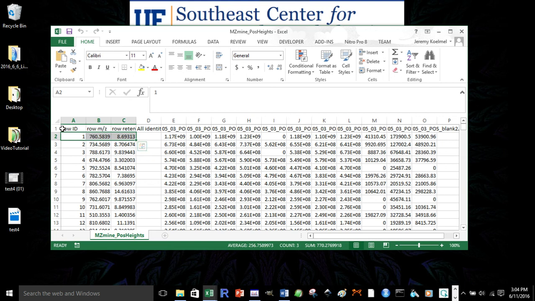And it can be in any format, so the data can start in any row, there can be any additional columns, and the row ID and row mass to charge and retention time can be in any column, because LipidMatch will ask you for those columns and which row the data starts in before it processes the data.